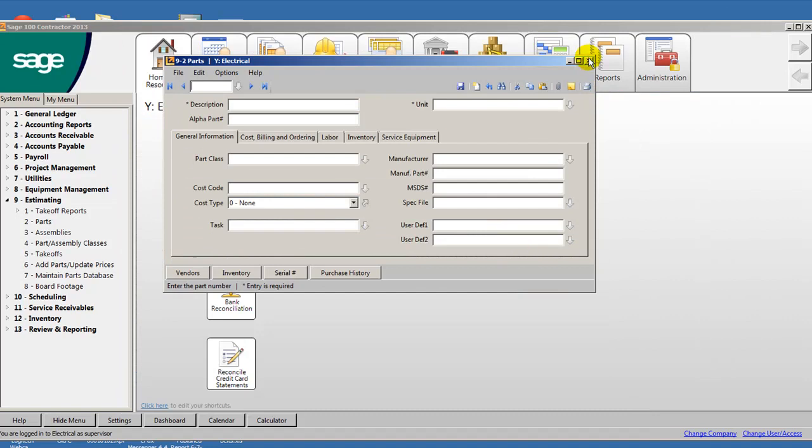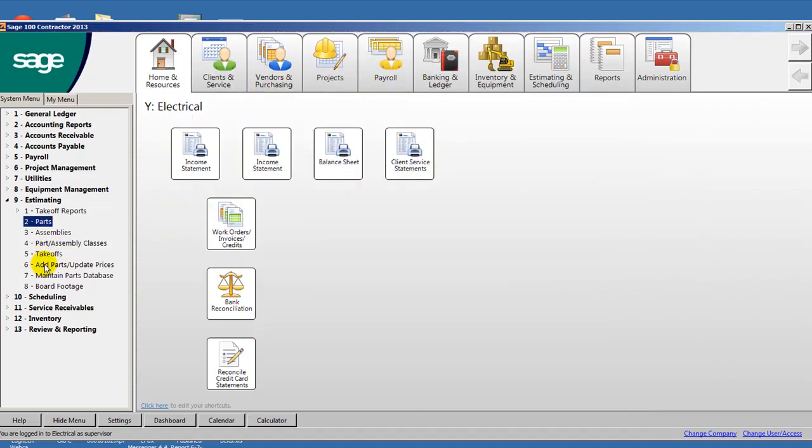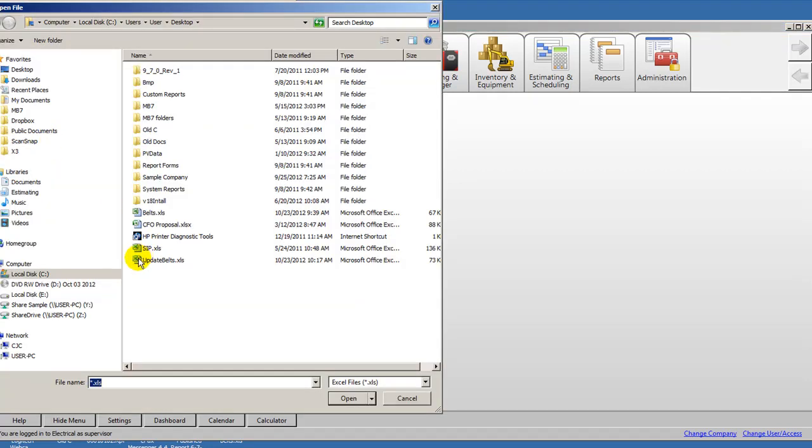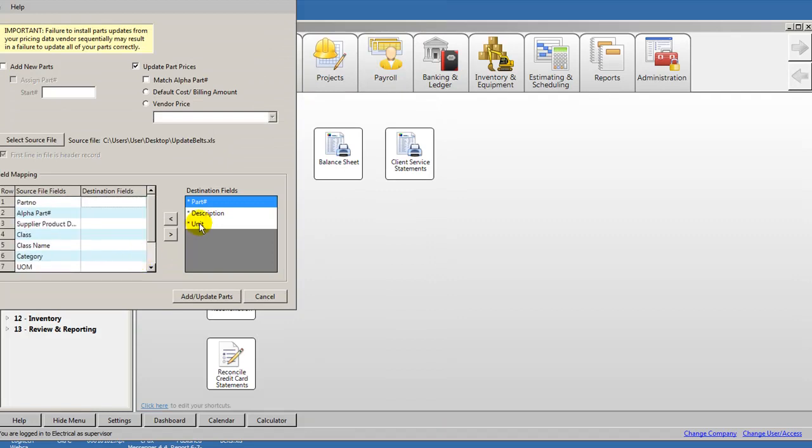Minimize that, and we'll go through the process again, where we'll add update parts, update the prices, select my source file. It's the update belts. Notice I only have a few things in here that are going to get mapped, so I'm going to update the default cost, which will allow me to just update a few fields in here, the default cost and the billing amount. I could also add a vendor price. We'll do that in a second.